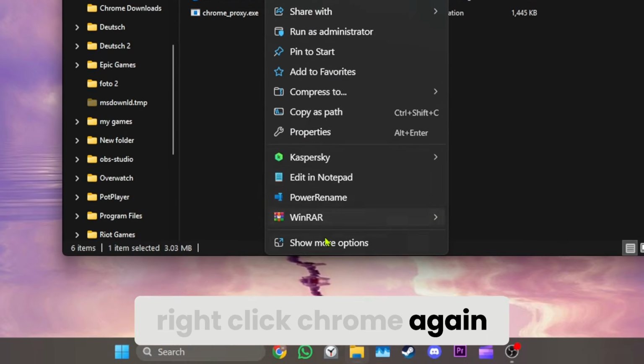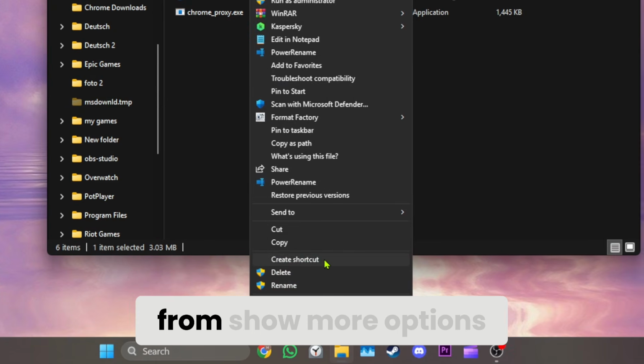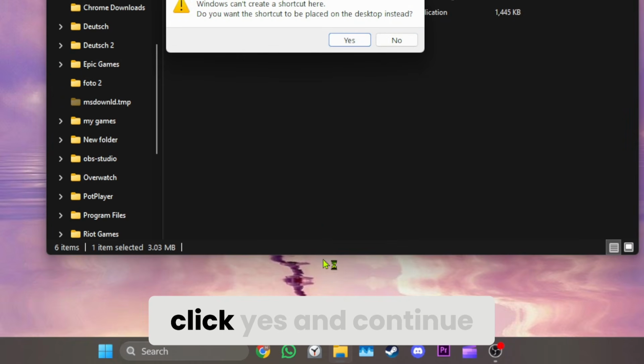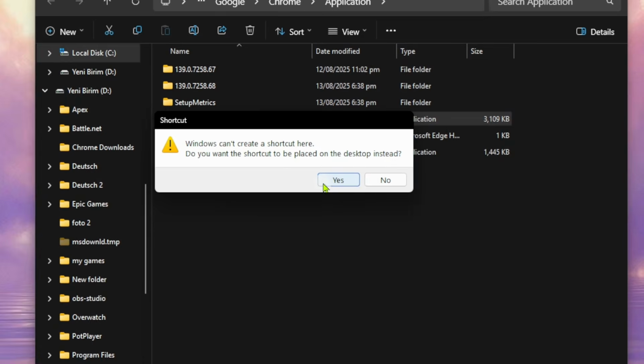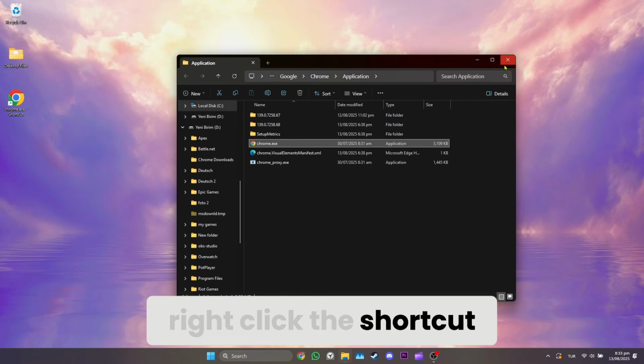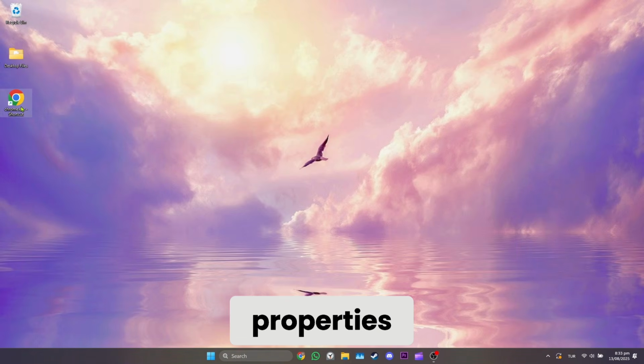Right-click Chrome again and choose Create Shortcut from Show More Options. Click Yes and continue. Right-click the shortcut we created and open Properties.